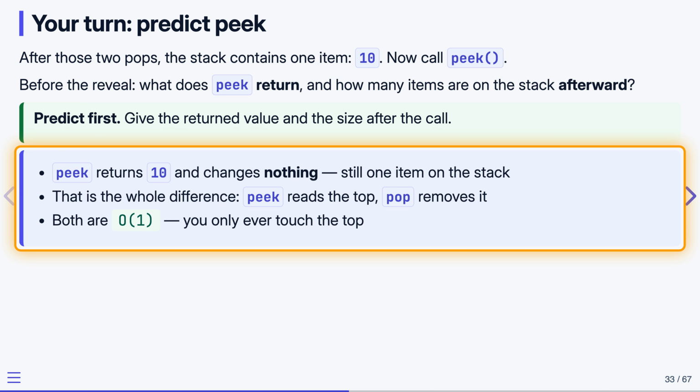Peek returns 3 and it changes nothing. There is still 1 item on the stack. That is the whole difference. Peek reads the top and pop removes it. Both are big O of 1, because you only ever touch the top.